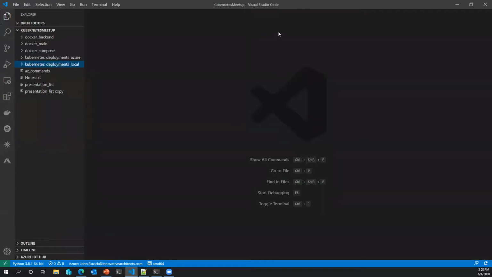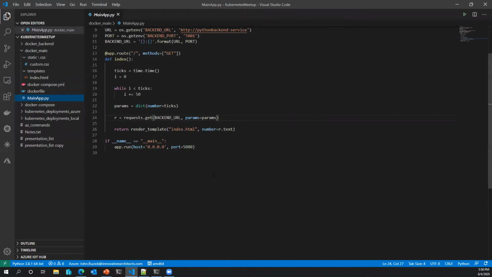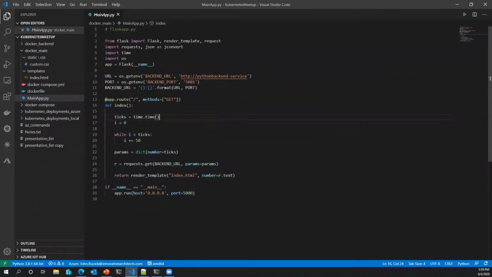So we're going to jump to Visual Studio Code here. And we'll show you kind of what we've got. So the applications here are just Python Flask web apps. Really, really simple. This is the entire main app. Just importing stuff from Python, using some environment variables.